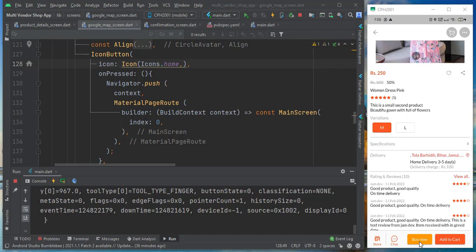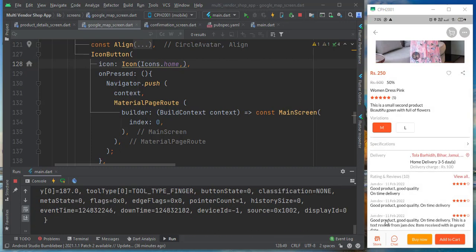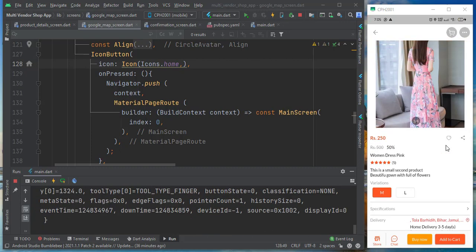Now when you press buy now, it should show all the product details, selected details, all the details here, and you should have a payment button. So that's my plan. That one I will come with in the next video.